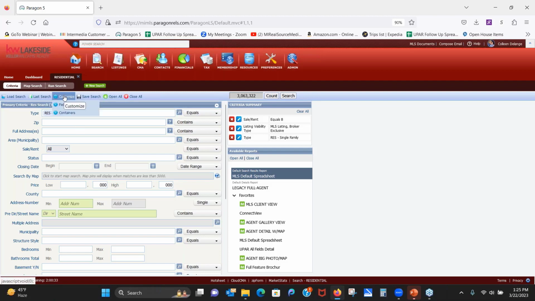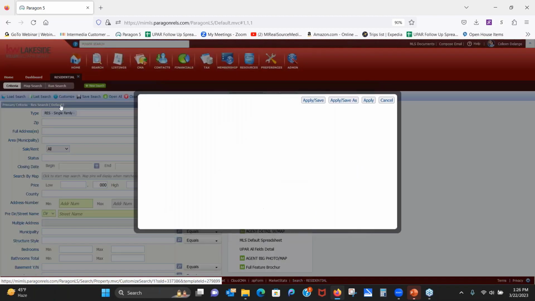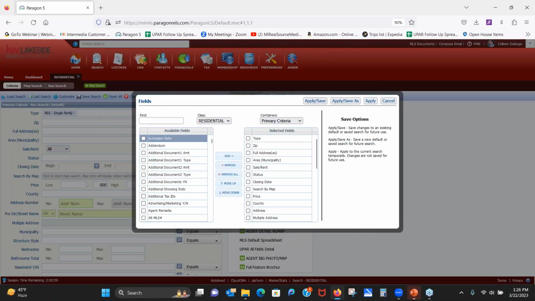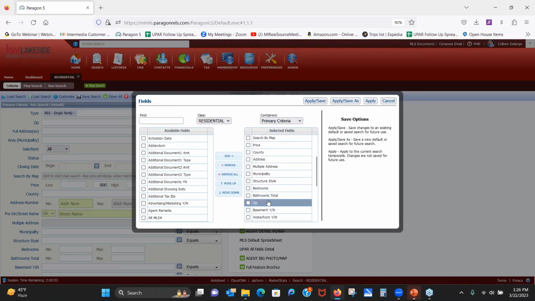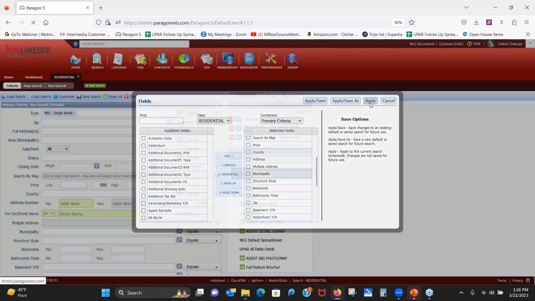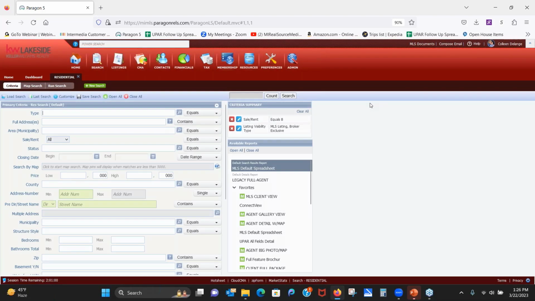Same thing when customizing your search, you're going to go to customize your fields. And you can simply pull things in, add things, move things around. Maybe I want zip code way down at the bottom because I don't use that to search a lot. And then I'm simply going to apply that. So really easy, not hard. And then it's going to change the layout of your search.